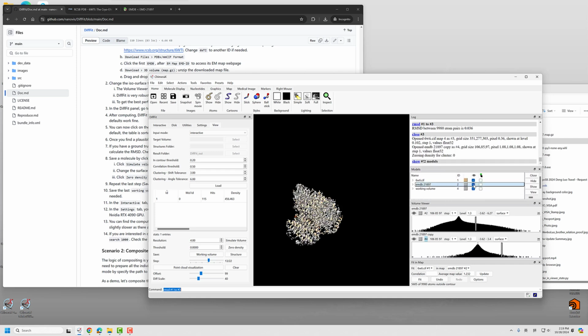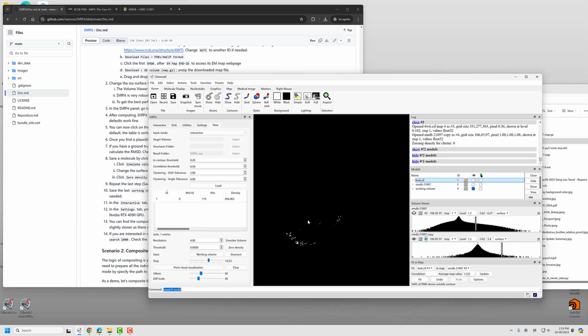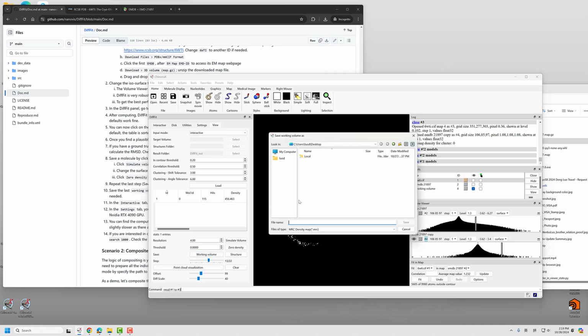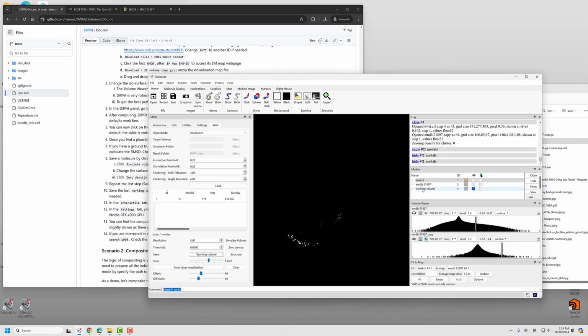So now this is the previous volume, this is the structure, and this is what's left. You can save this working volume, which is this one here. You can also save from File, Save. So in the case of a larger volume, you can save the remaining voxels, the remaining volume, and then perform another round of fitting.